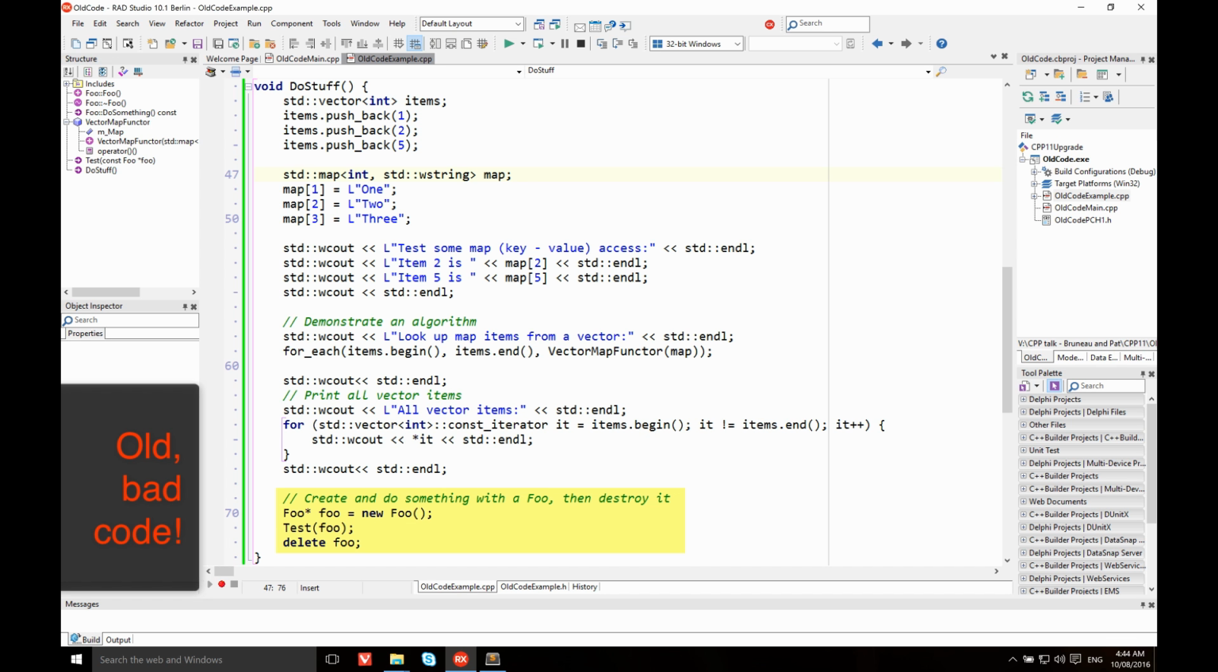The two variables items and map are created on the stack. Foo is on the heap, and you can see that because it is created using new and we refer to it by a pointer. That's all going very fast, but is a very quick introduction to C++ and some basic concepts. Containers, templated types, iterators for looping, algorithms, and creating and deleting.